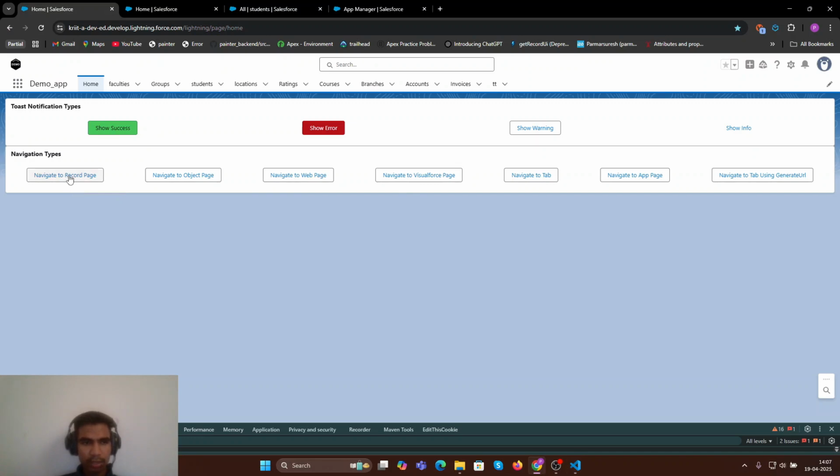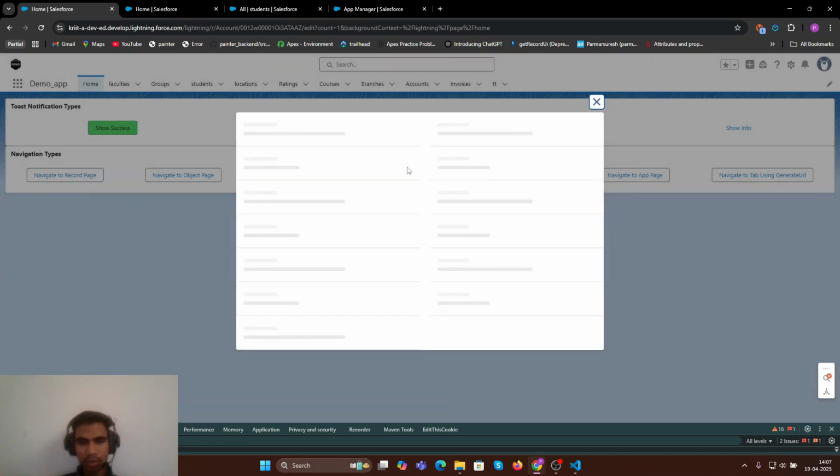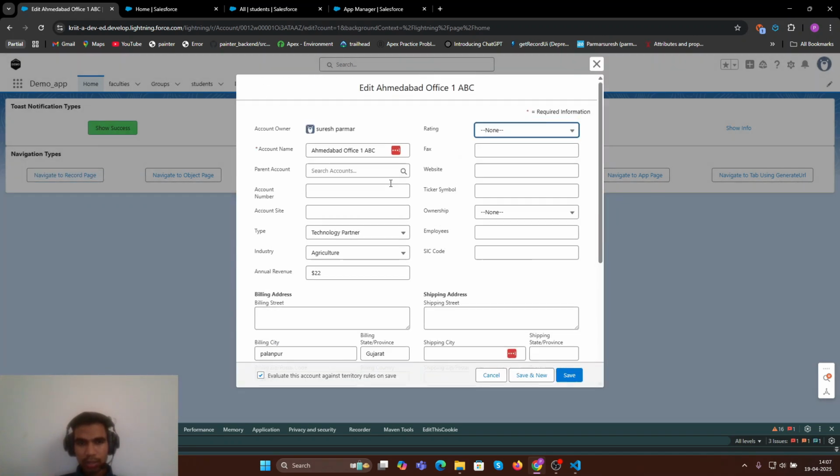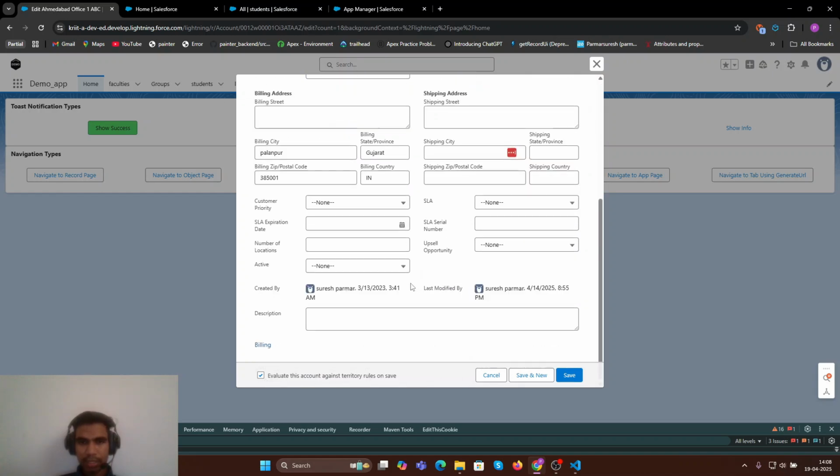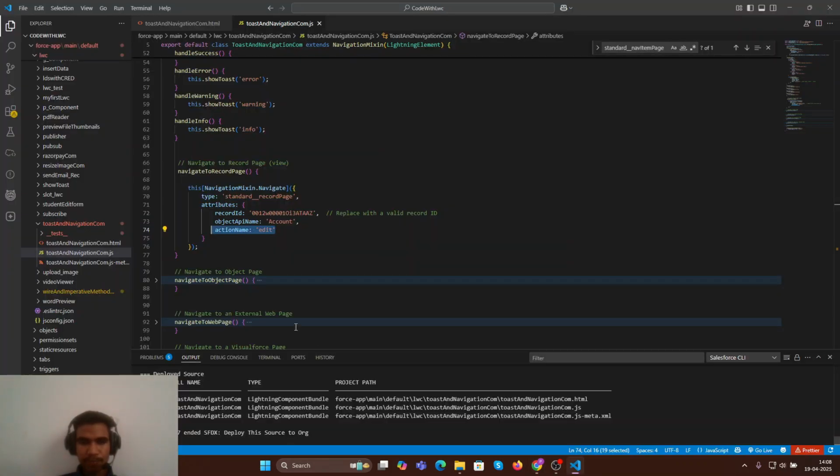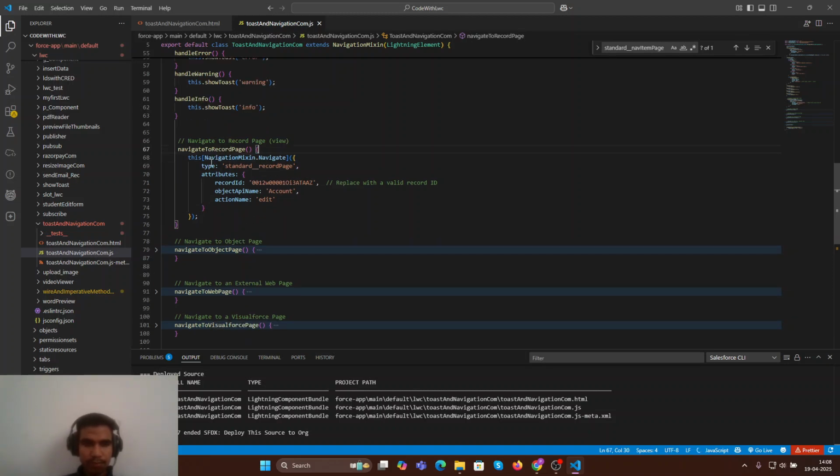When I press the record page button, our account edit page opens automatically for the record ID which I passed. This is my record ID, Ahmedabad office 1. This is my record, and I open the edit mode. In this way you can open the edit mode of any object like this, and you can also pass view mode. So in this way you can open the view and edit mode of any object using LWC.